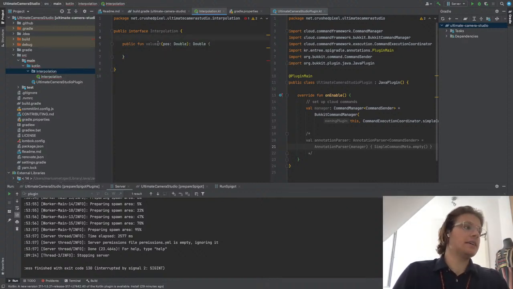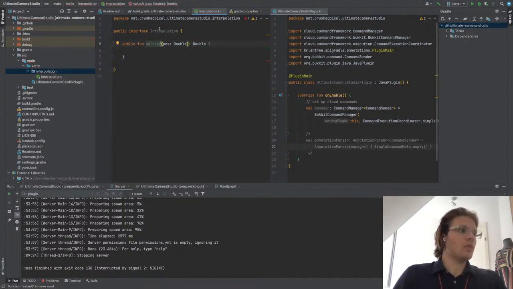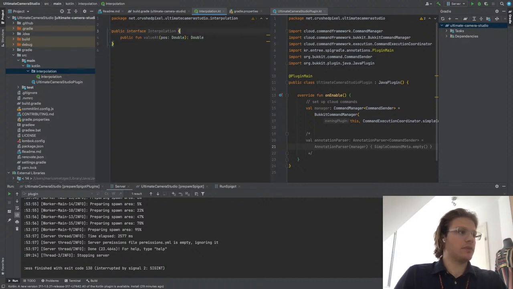But basically, we're going to be writing an interpolation interface which only has a single function, which gives us the value at a given point on that interpolation. And then let's just actually write an implementation of that for linear interpolation, first of all.